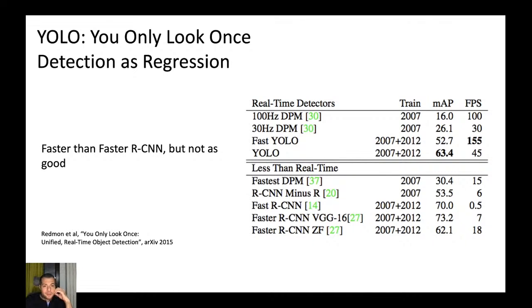And yeah, the results are quite close to Faster RCNN. Here you see some results with Faster RCNN on, I think, Pascal VOC. You get like 73% or 70% mAP, and with YOLO you can reach about 63%.